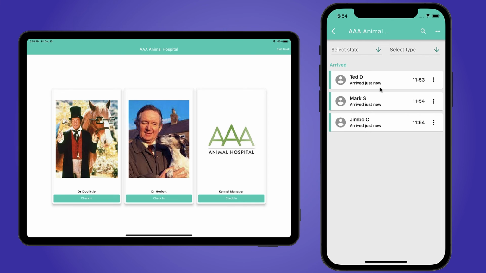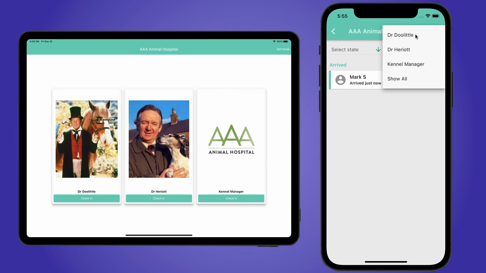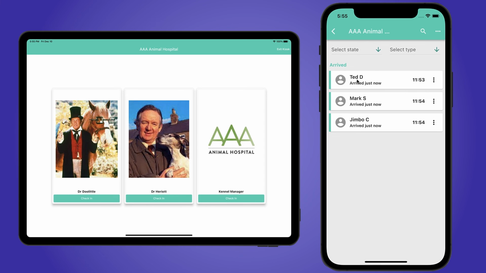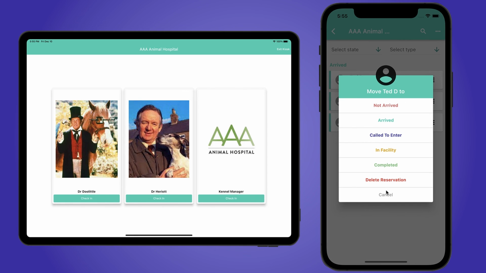You can query here if you just wanted to see Dr. Harriet's appointments, or if you just wanted to see Dr. Doolittle's appointments, or if you want to see all appointments, you can say show all. And that's really it for the check-in flow. Now, depending on what you wanted to do from here, you have a couple of options. You can just click on these buttons and delete them, just to delete the reservation, and they'll go away.